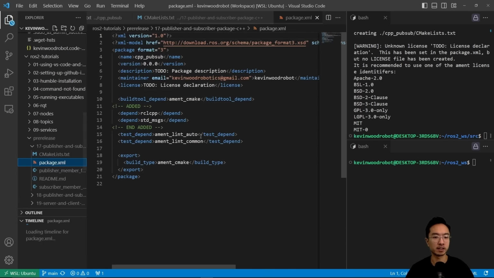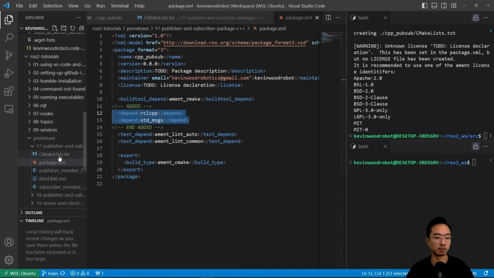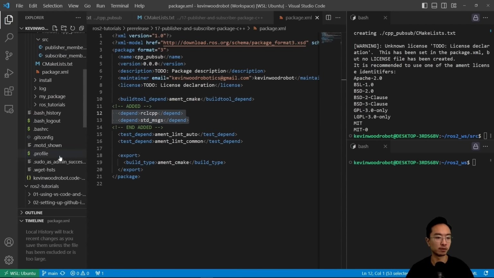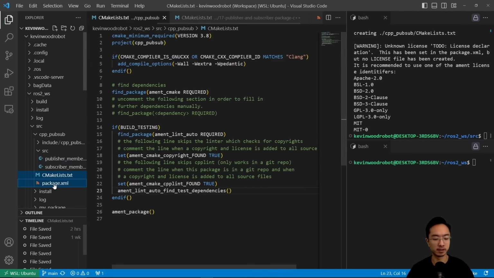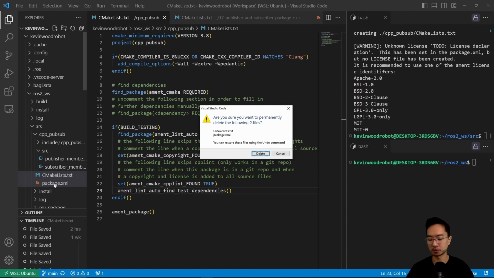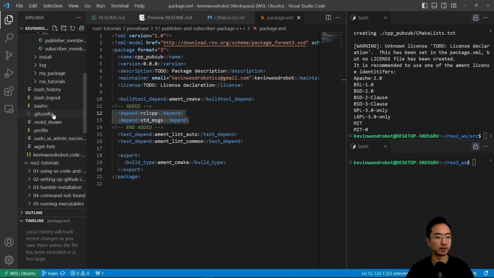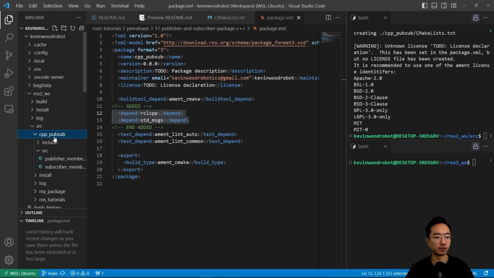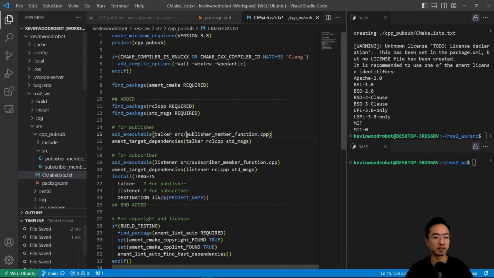And then for the package.xml, the part that we're adding to the originally generated file is this part here, the depend on the rclcpp and the std_msgs. Okay, so I'm going to go ahead and copy those two files, and I'm just going to delete these two, and we're going to update with our new file here. So if I paste it, these are our updated files that we'll be using.